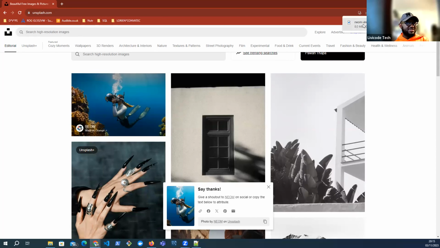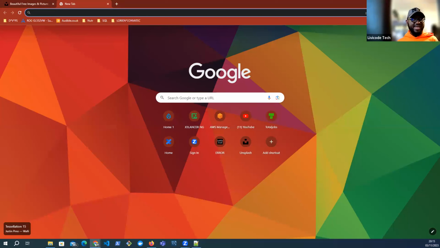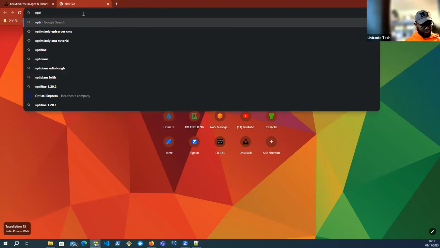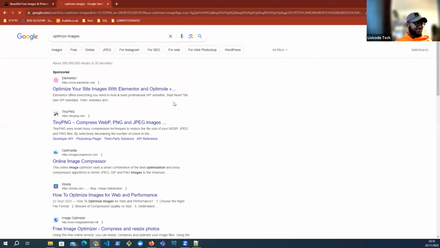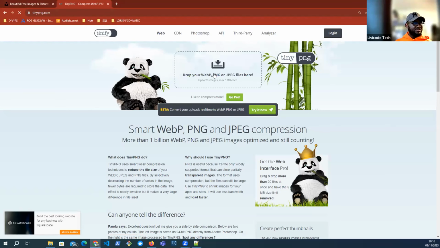So I've downloaded mine here, but it's really heavy. I can see it's 8 megabytes. What I'll do is optimize it to reduce it. There are all kinds of tools online that you can use to optimize an image. You can use Tiny PNG, for example. You just need to drag and drop that image.